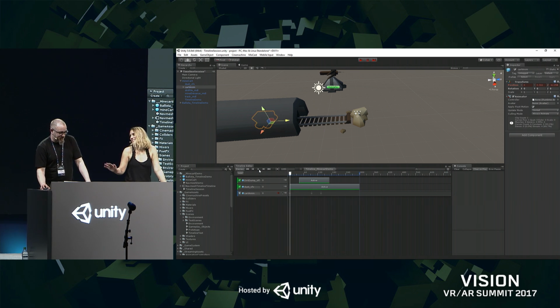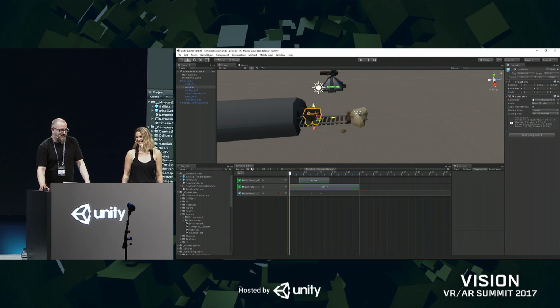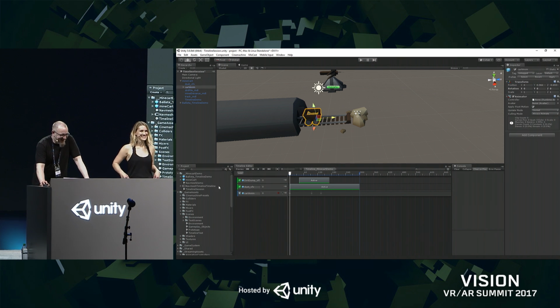Not as flashy as the artist version. No, no. That's why I'm an engineer and not an artist.